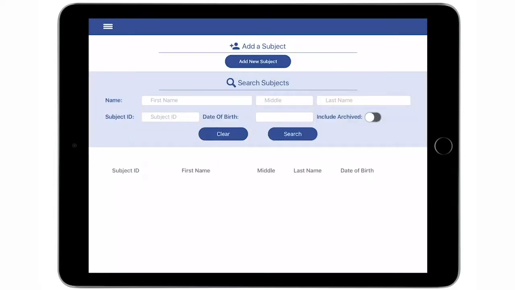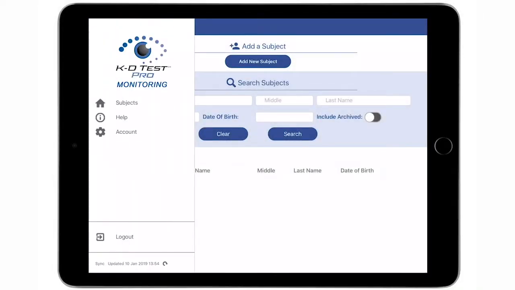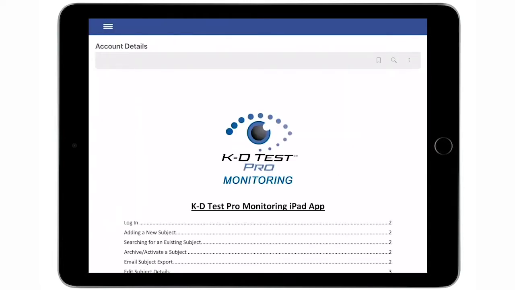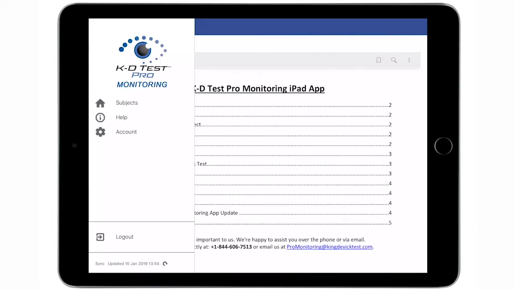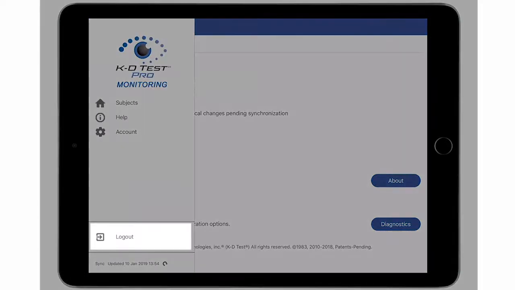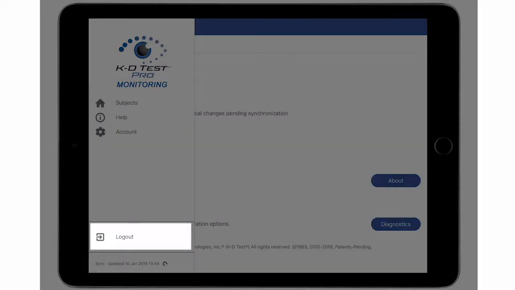Once you have successfully logged in, your homepage will appear, where you can search for subjects, add subjects, and access the menu. Tap the menu icon in the upper left corner. Tapping Subjects will take you back to the home screen. Tap Help for support and to view the Pro Monitoring Manual. Tap Account to view your account details, including subject totals and remaining activations. Tap Log Out to securely log out of your account.